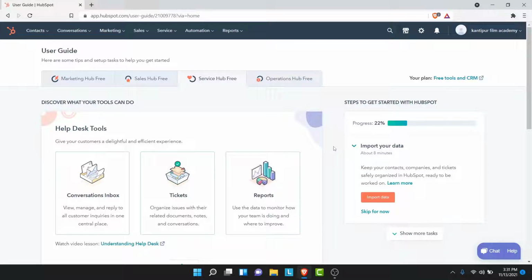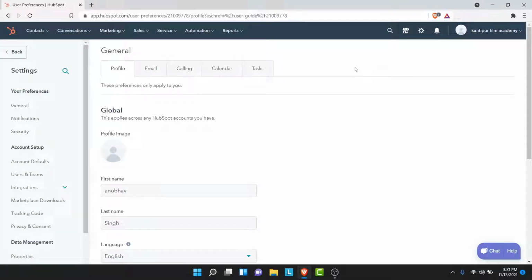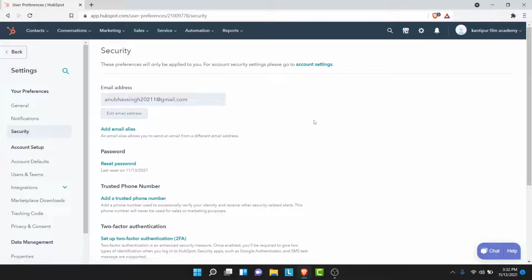Now here, in order to change the password, what you want to do is tap on the settings icon at the top right corner. Then once you tap on the settings icon, you land on an interface like this. Now here, from the left hand side list, you need to go into your security in order to change the password. Once you go into your security, you land on an interface like this.